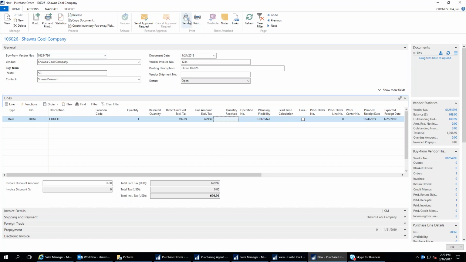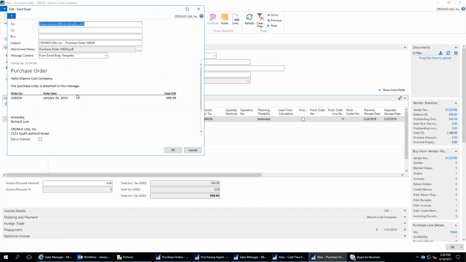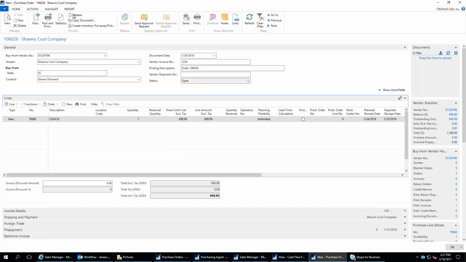I'm going to release it, but first I'm going to send this right from within Dynamics NAV. I'm going to create an email, put some information in the body of the email for us right here. Allow me to change the recipient and some information if I wanted to, but I'm good with the default. We'll send that, and I'm going to release this in the system.